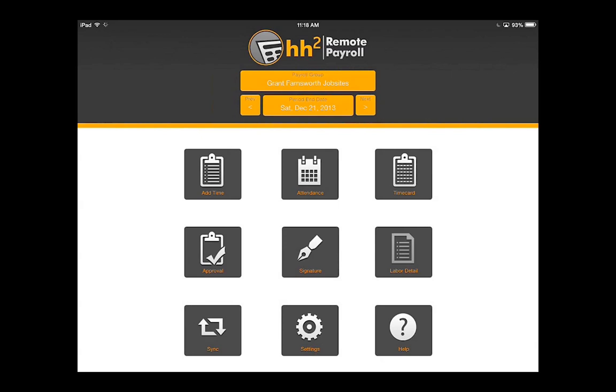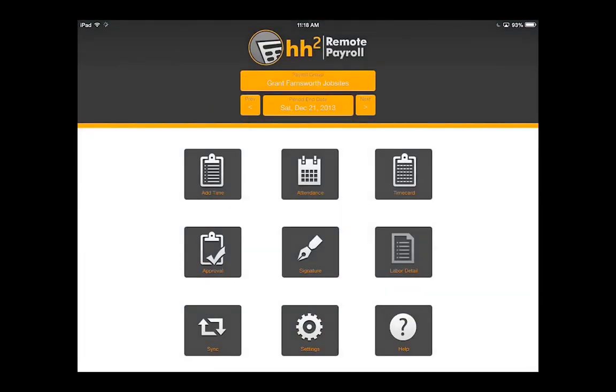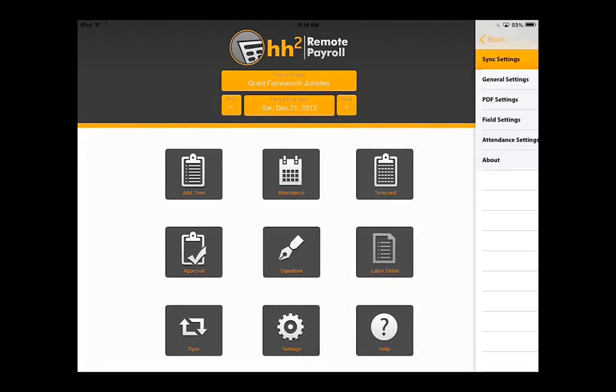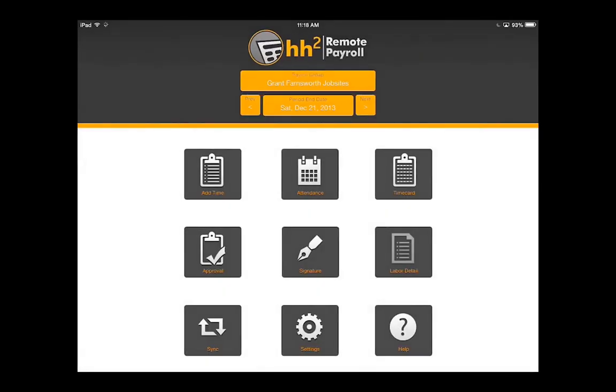But we do recommend if you are entering in time or you need another cost code that's not pulling over, you can run this, and as you can see, it's pulling employees, jobs, cost codes. And it does take a couple of syncs to bring over all your information, especially if your database is large. The settings page will take you again back to our settings in case you need to change your field settings, general settings, or run a full sync.